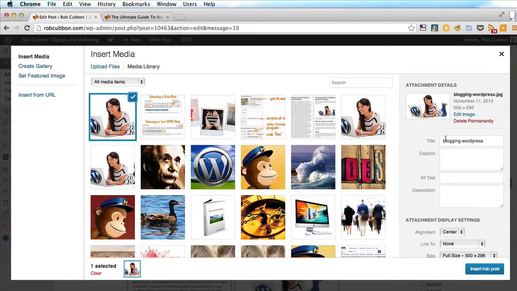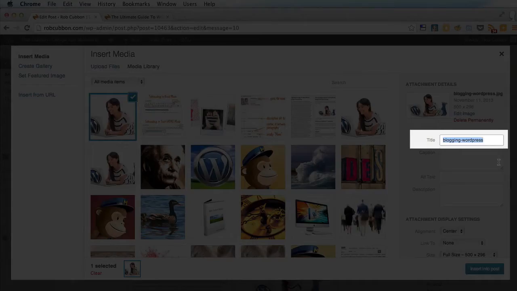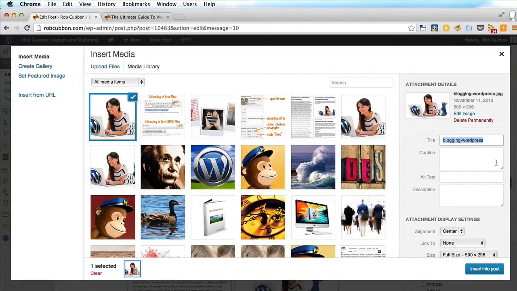And if you look over to the right hand side, attachment details, unfortunately WordPress always puts the file name of the image in where it says title. And I would say that most of the time you would want to delete that. There's no reason to have a title. That is a tooltip that springs up when someone's mouse hovers over the image, and I believe you should only have a title if it is a link.